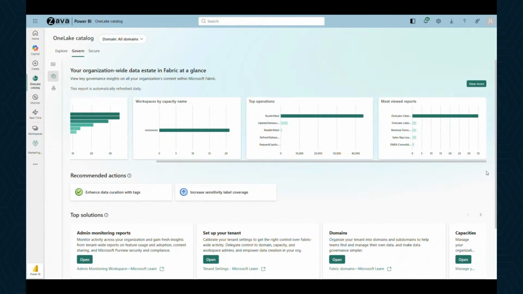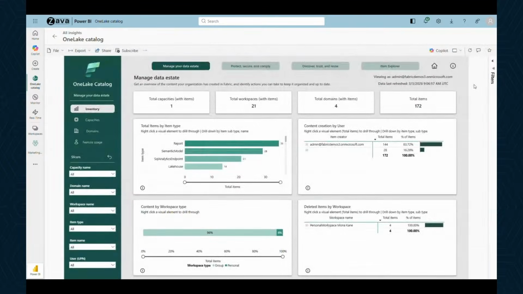I love this. Before I jump on that sensitivity label recommendation, I want to understand the full picture. So I click View More. And now I'm looking at the governance report. And this is where it gets really interesting because I can see 3 key areas. First, my data estate: domains, capacities, feature usage. Second, security and compliance: sensitivity labels from Microsoft Purview, and data loss prevention policies, or DLP. Finally, trust and reuse: data freshness, how well things are curated, and what's being shared. This is the 360-degree view every admin has been asking for.